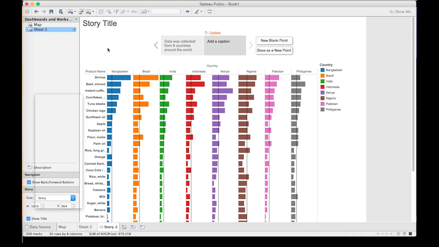So any changes that you make to the worksheet will ultimately affect the story. Do we have to re-drag it on? It shouldn't. It should just resize for you.